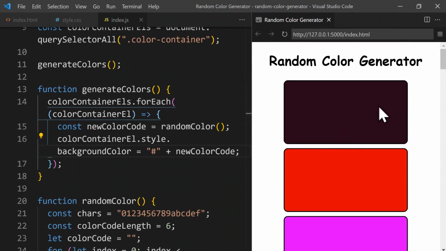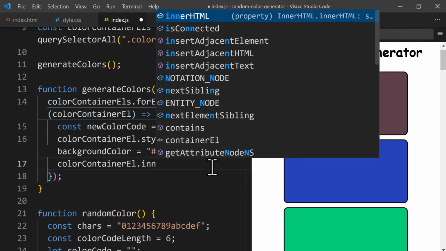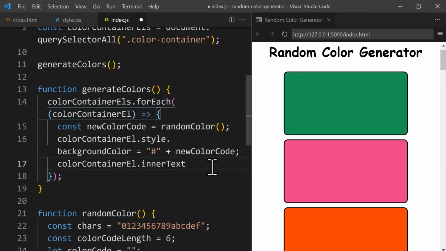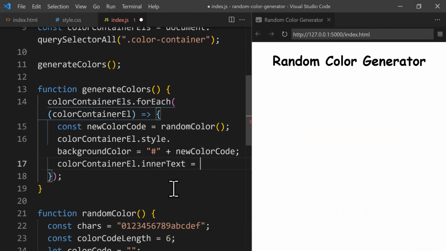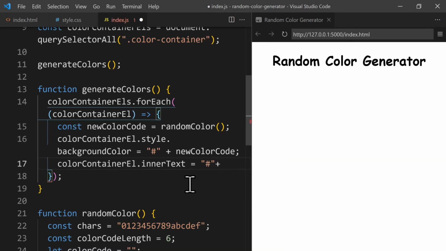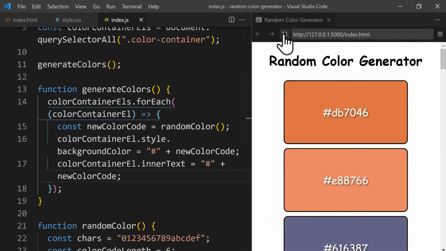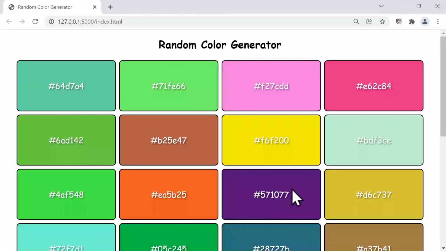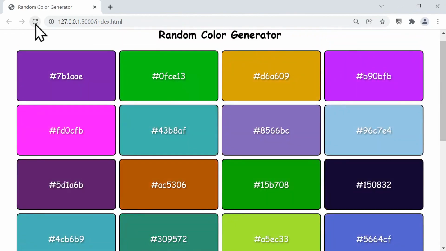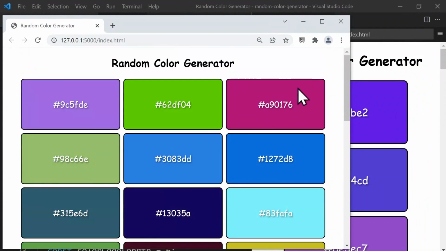And also we want to get the text inside. So here we just say color container element dot inner text. With this property, we can change the text inside an element. So we add a hashtag again plus new color code. Now we are getting the codes inside as well, and each time we get a different one. Let's check it inside the browser as well. As you can see, each time we refresh, we get new colors and new color codes.